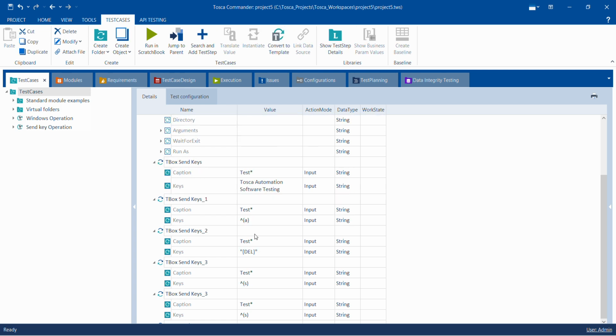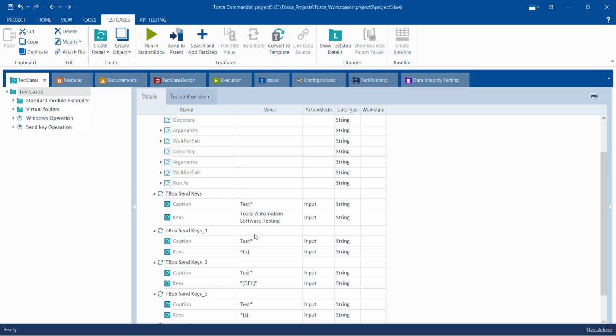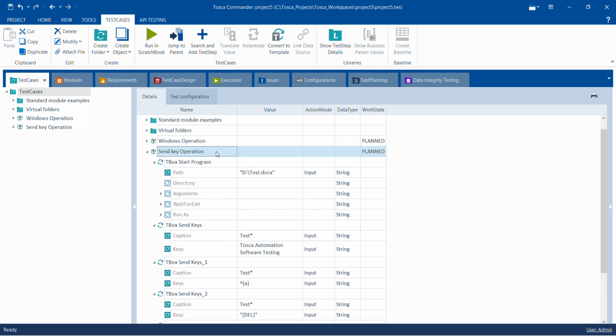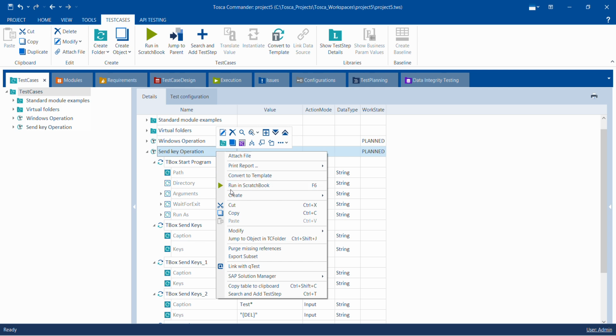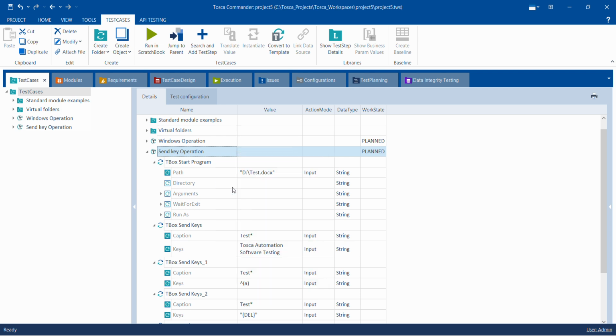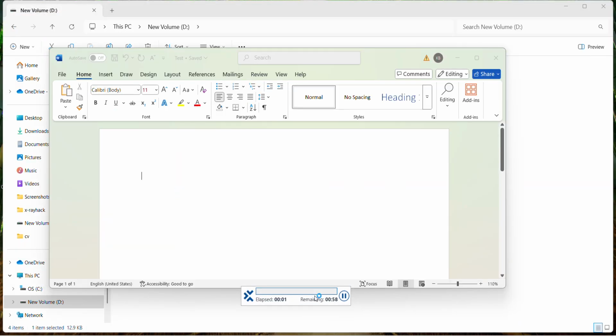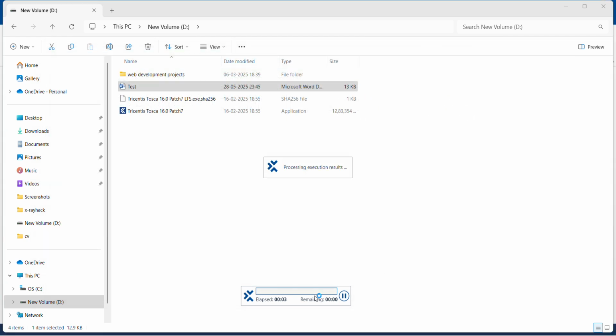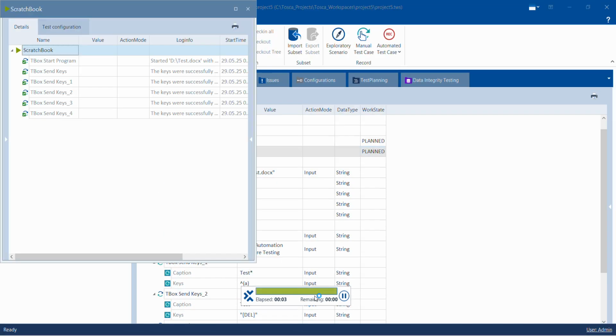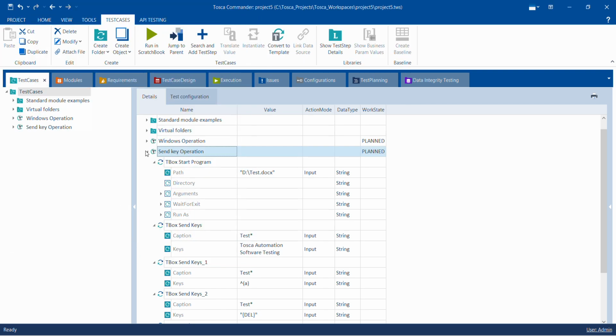So totally we have completed all the steps in the send key operations. I will show by running this in the scratchbook. You are going to record it. Now you can see it automatically tested. It's been written and then it is closed. Like this, our test case has been successfully passed.